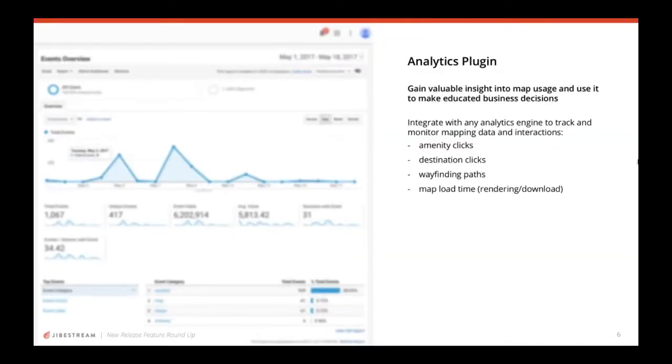Okay, so next is my personal favorite. My clients have been asking for something like this for a really long time, so I'm really excited about it. There's so many cool things that you can do. We've got an analytics plugin, which will help you gain so much insight into map usage, and then you can use it to make educated business decisions and actually use it to sell things, and I'll explain what I mean in a second.